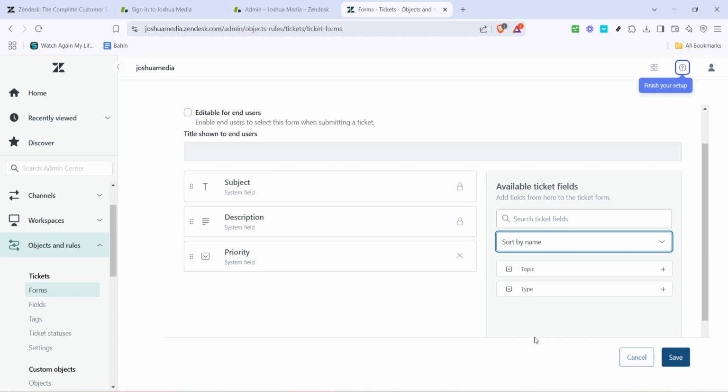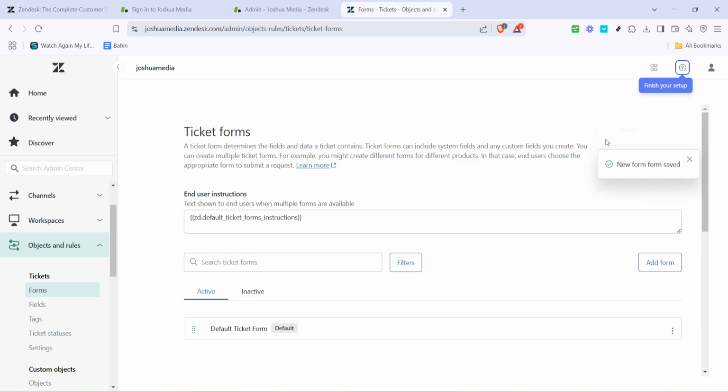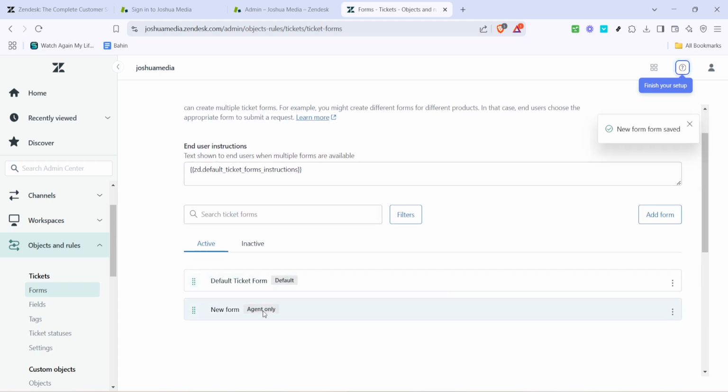Make sure you have reviewed all the options you've set. The last step is to click Save. This action secures all your settings, committing your new form to your Zendesk account. Congratulations, you've just created a form on Zendesk.